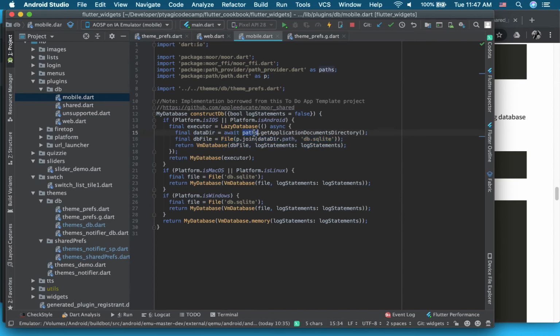And for the paths, we access the local directories on our platform, and then we create the database and return the database. For iOS, macOS and Linux, we can do something like this, and Windows like this, or in regular cases, we can just return the VM, Dart VM code, because it's a pure Dart library. So this is how we can share the data across.